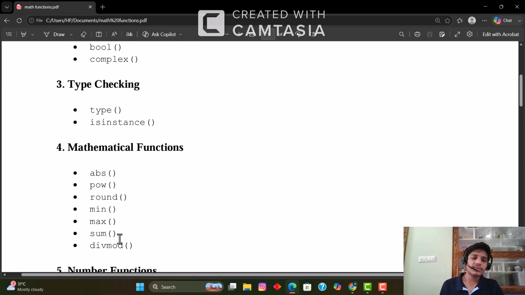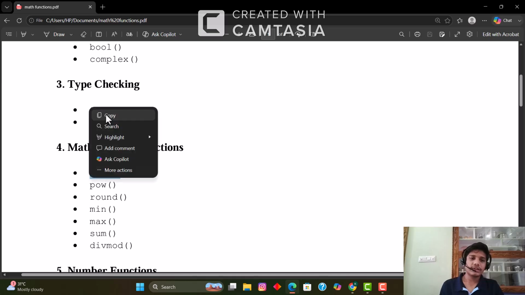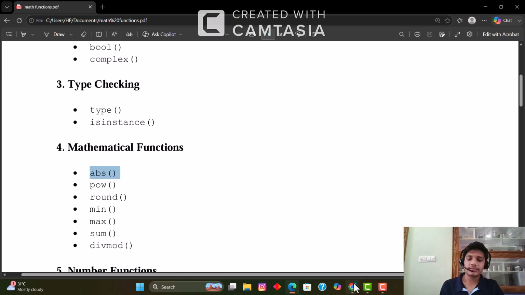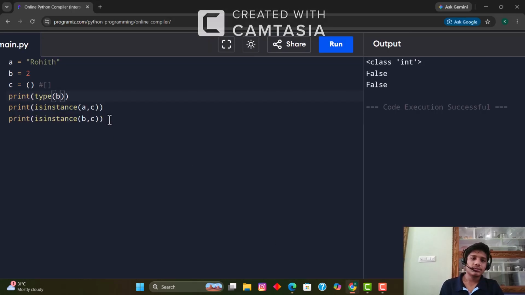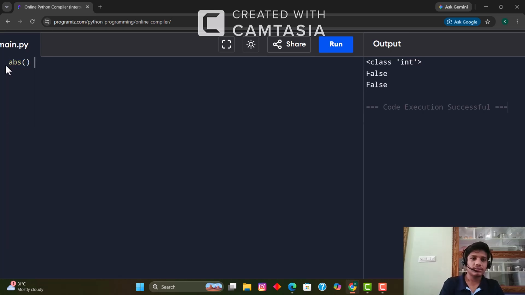And here are the mathematical functions. So we are going to use these. We will go with them one by one. For example, abs, absolute value. So before going to the abs, take one a equal to int of input of, what is that, enter number.